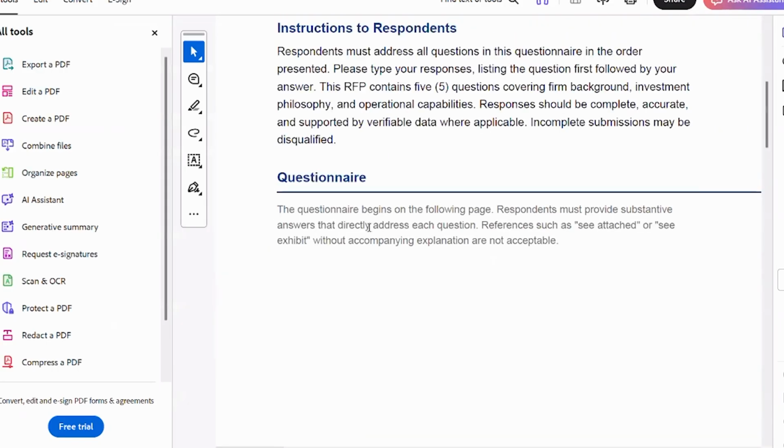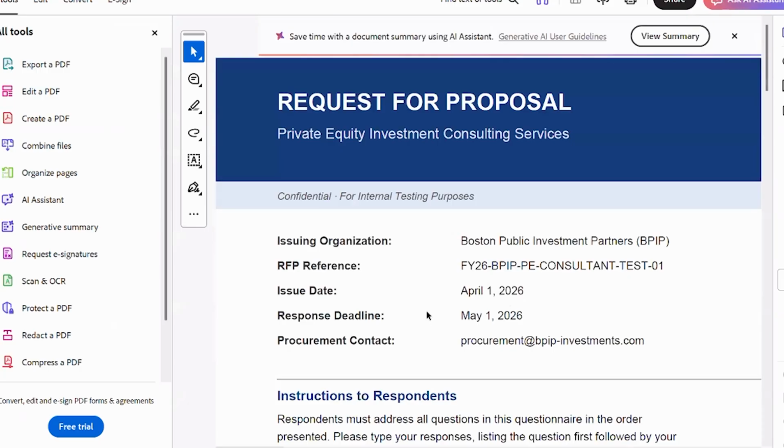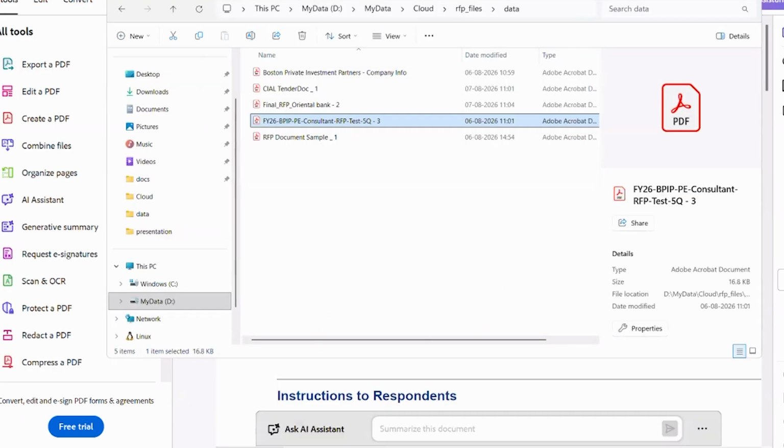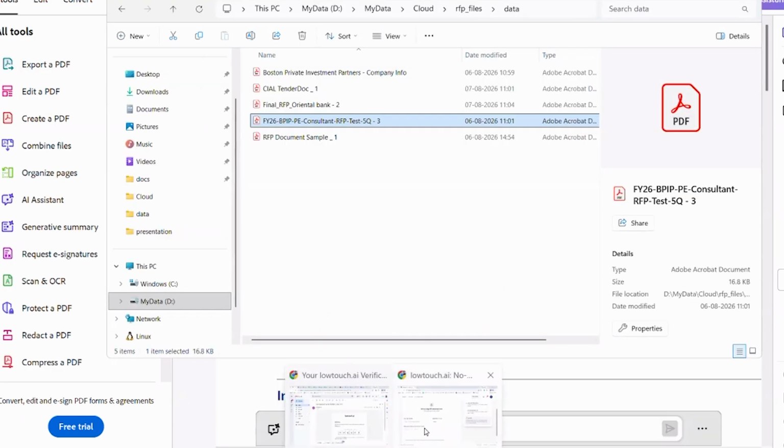This one. Private equity investment consulting. So it's related to that particular one. Let me go back.